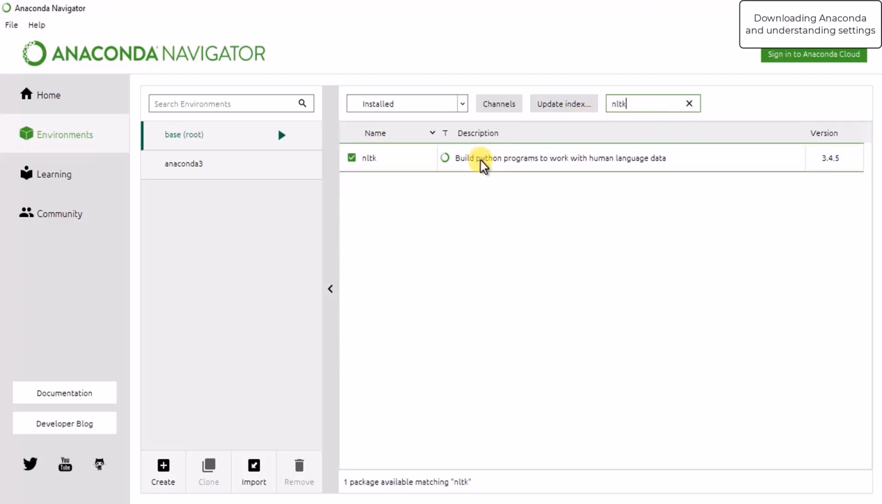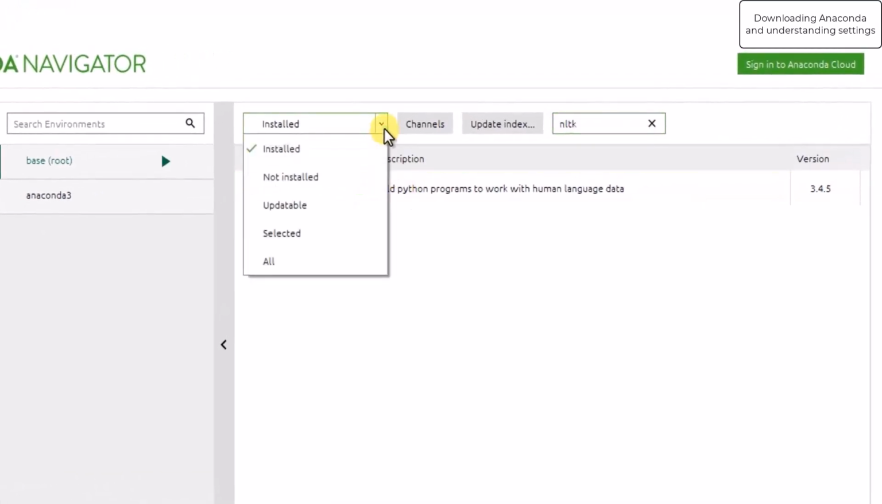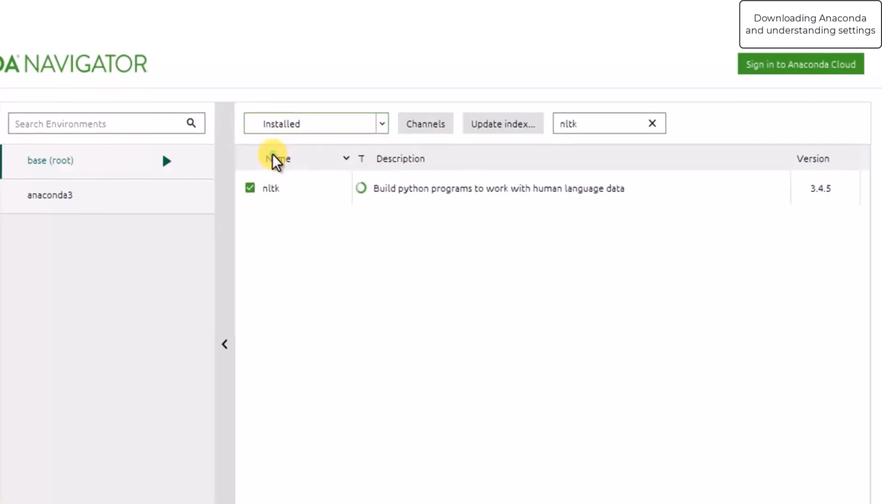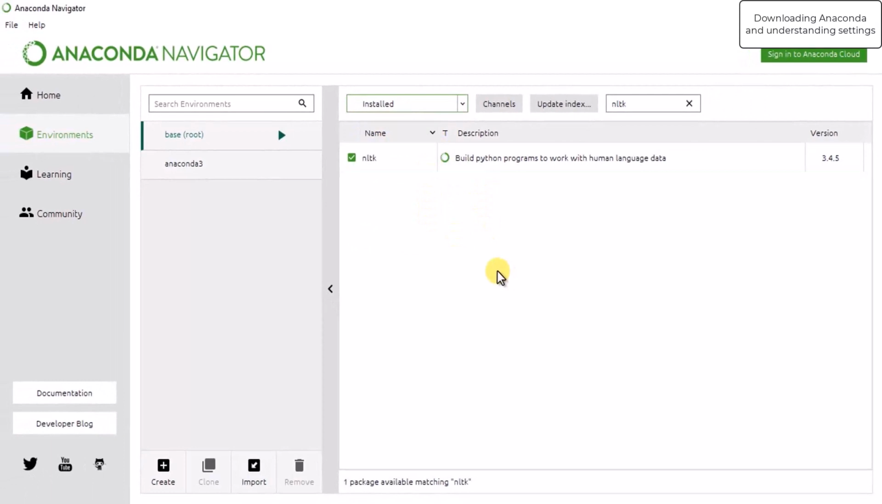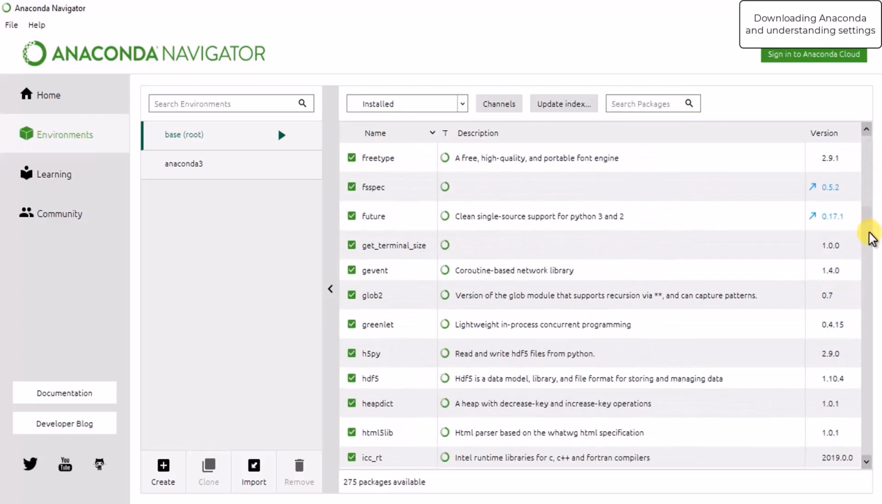If in your case NLTK is not installed, it's very easy to install all these packages which are present here. What you have to do is click this drop down menu and you will get to see the different status of the libraries. For example, installed, not installed, updatable, selected, and all. For now, I have selected installed packages, so I'll get a list of the installed packages. So these are the different packages which are installed in my Anaconda right now.